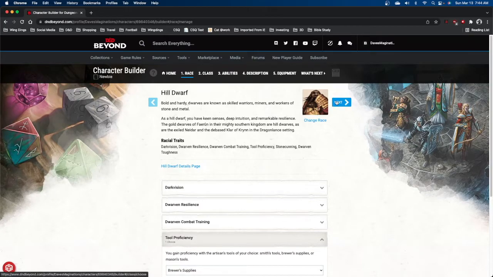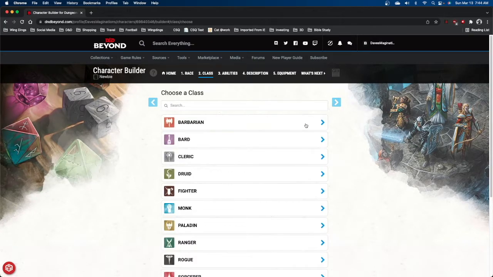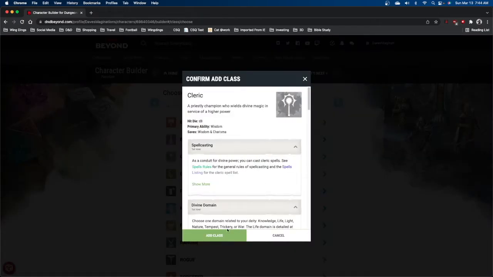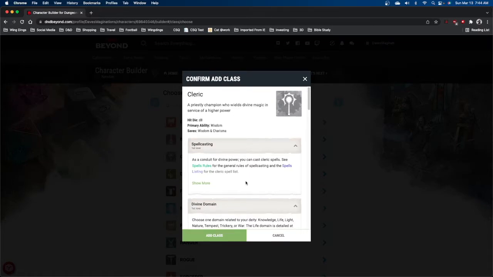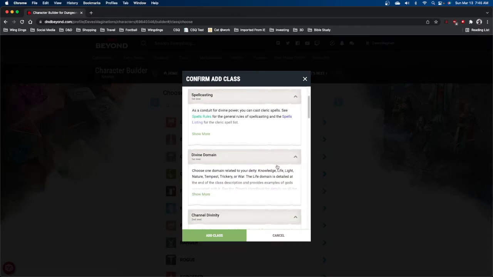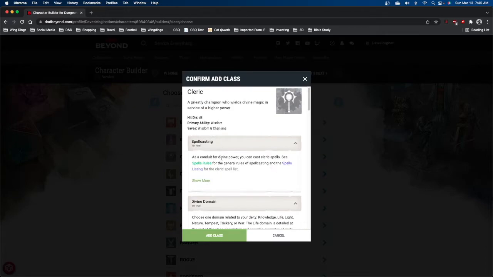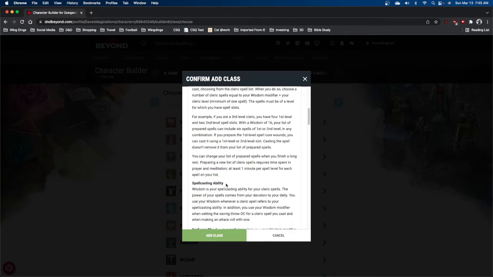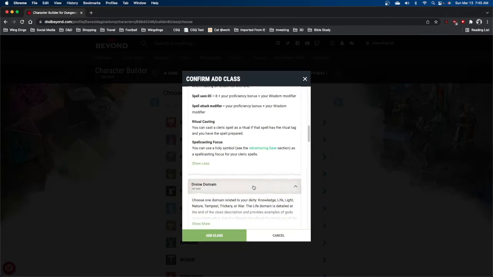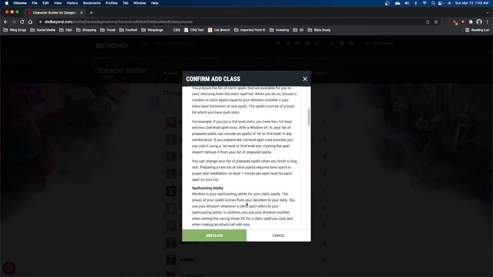Now, what kind of class do I want? Barbarian, bard, cleric, druid, fighter. I'll take a cleric. Now, within cleric, I need to click the add class. Here you can see the different domains. Now, free accounts, you're very limited in what you can pick. Here it says what kind of cantrips and spells you can get, and they only give you one domain in the free version. You can take that divine domain, that's fine.